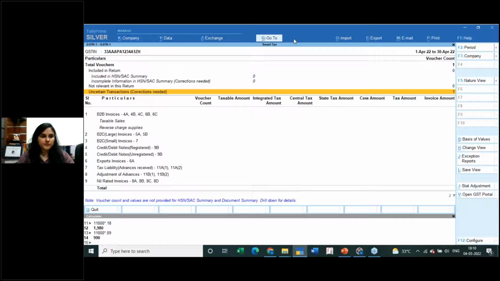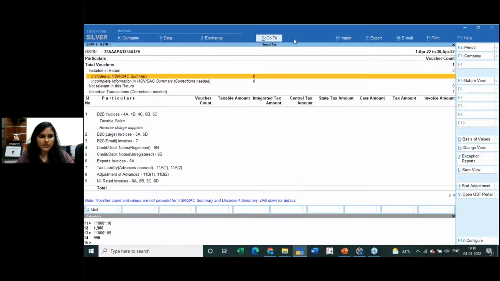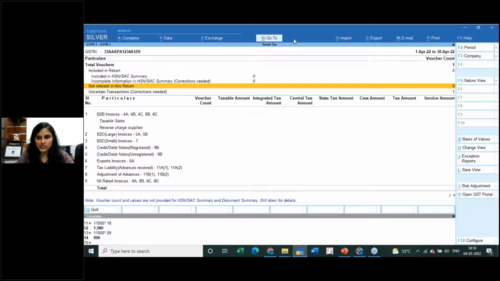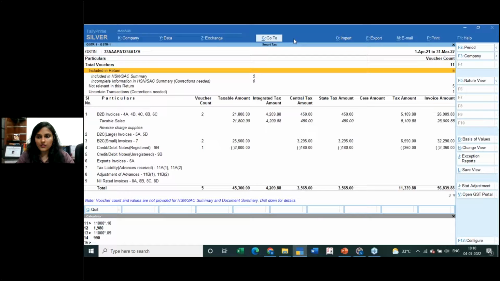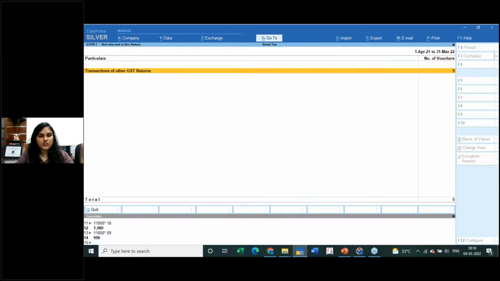The second place is in this particular page, not relevant for this return. Right now there are no transactions. So let me just change the period. It shows transactions of other GST returns. But in case you have multiple transactions, you will have overridden by user, excluded by user, you will have non-GST transactions. You will also have advance receipts and payments, and also you will have contra entries. So these will be the categories available.